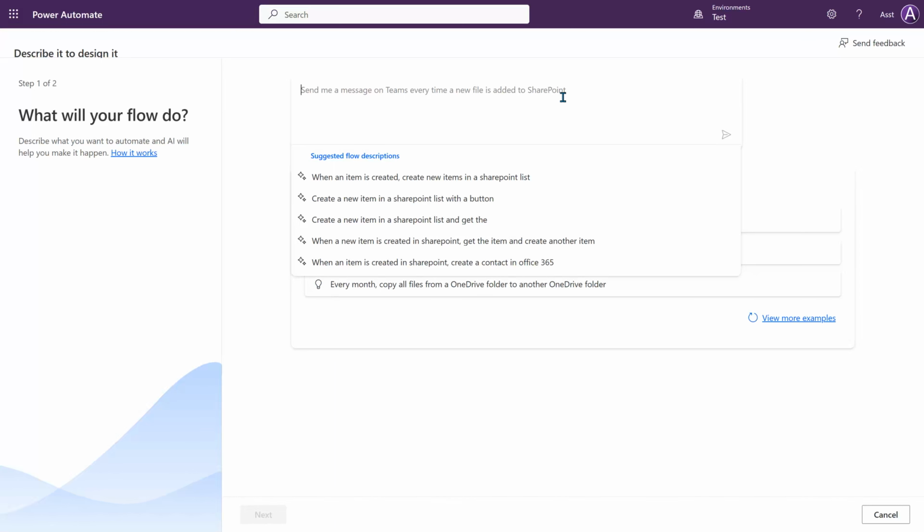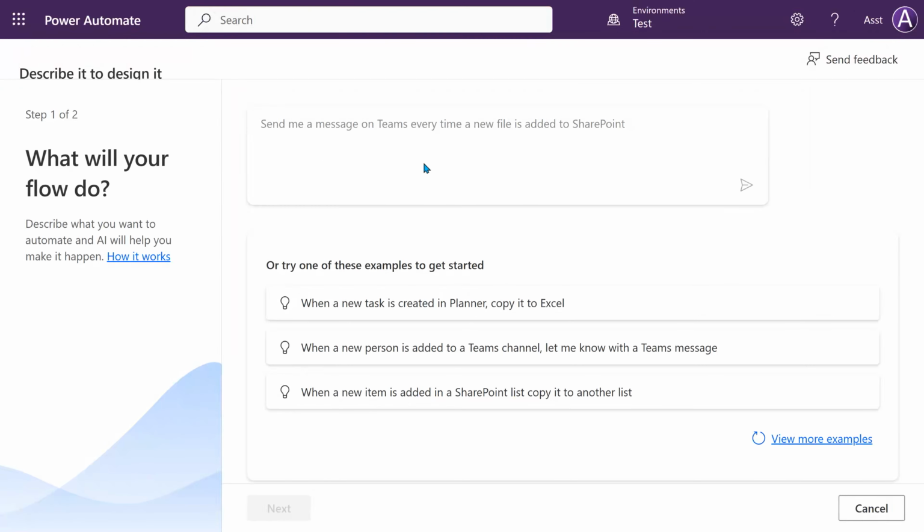So let's start with an example. I'm going to look for bank statements which come to my mailbox. The name of the bank will be there in the subject and the statement will be a PDF file. So I want Power Automate to monitor my mailbox and automatically detach the attachments and put them in a particular folder in OneDrive. So here is the prompt.